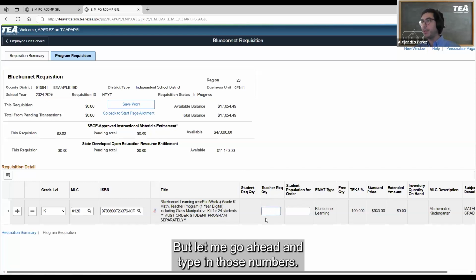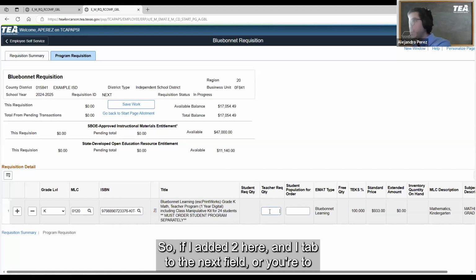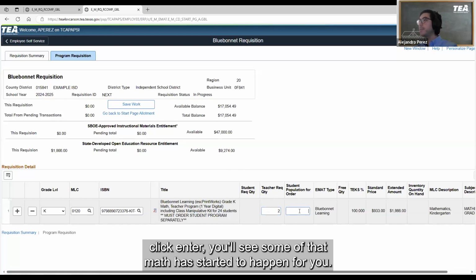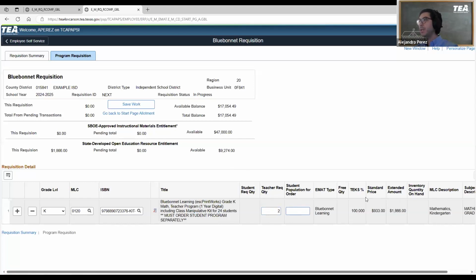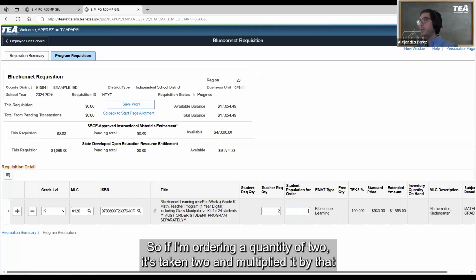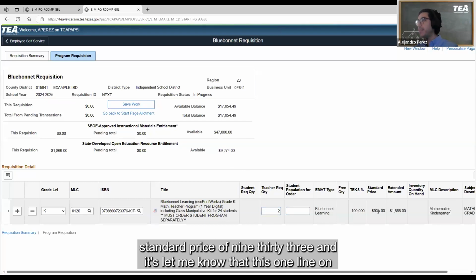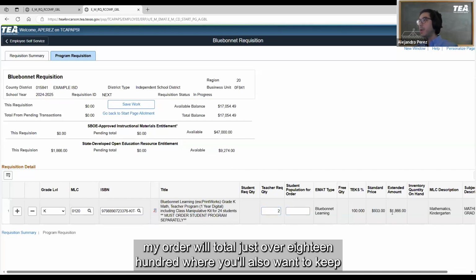But let me go ahead and type in those numbers. So if I add a 2 here, and I tab to the next field, or you can click enter, you'll see some of that math has started to happen for you, and that'll all happen automatically in EMAT. So if I'm ordering a quantity of 2, it's taken 2 and multiplied it by that standard price of $9.33, and it's let me know that this one line on my order will total just over $1,800.